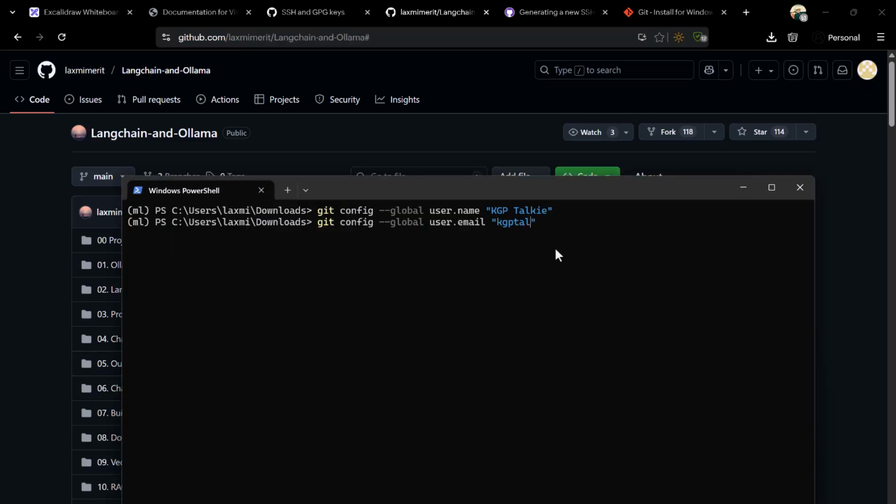So I have here kgptalkie@gmail.com. All right, so this is my Git account. Let's run this. Now this is a global setting. Now it is time to create our SSH key.